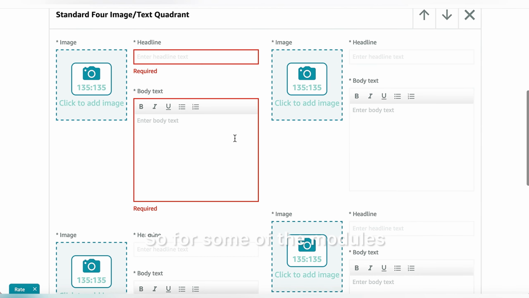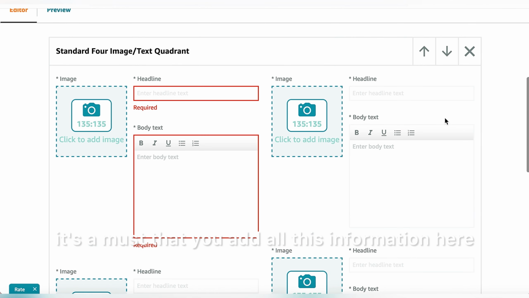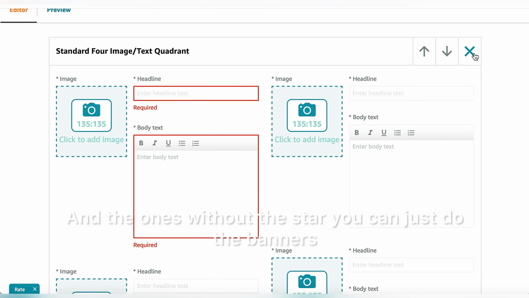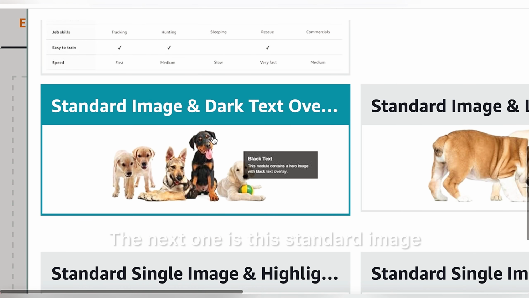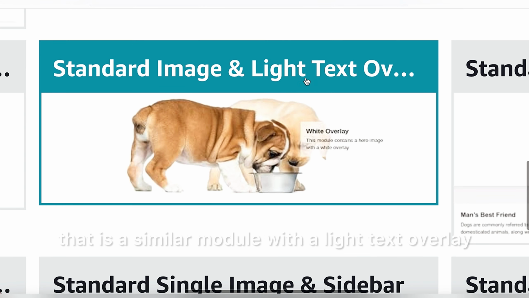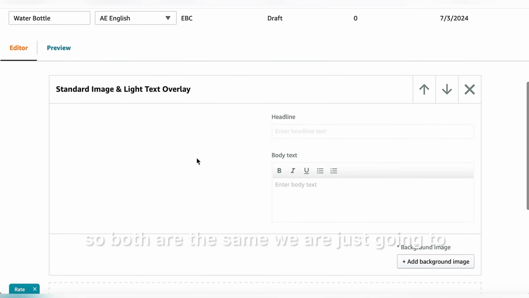So for some of the modules, it's a must that you add all this information here, and the ones without the star, you can just do the banners. The next one is this standard image and dark text overlay, and then right beside that is a similar module with a light text overlay. So both are the same. We are just going to check one.